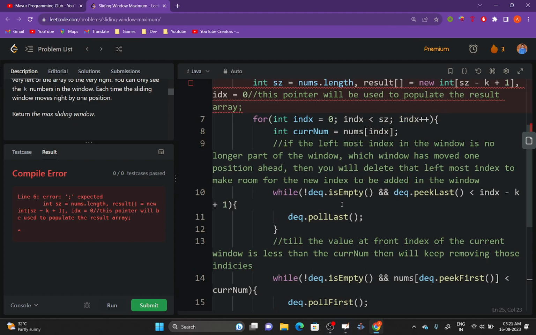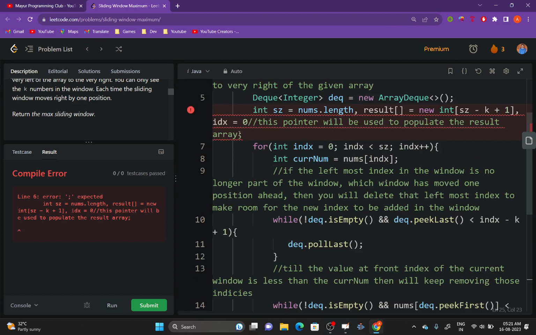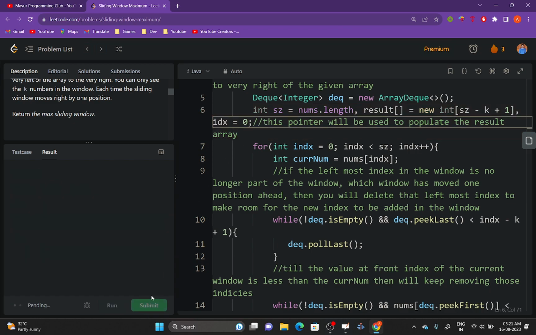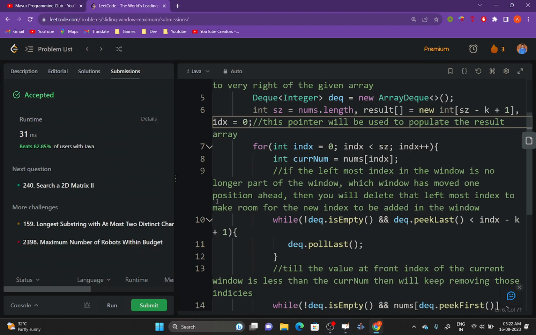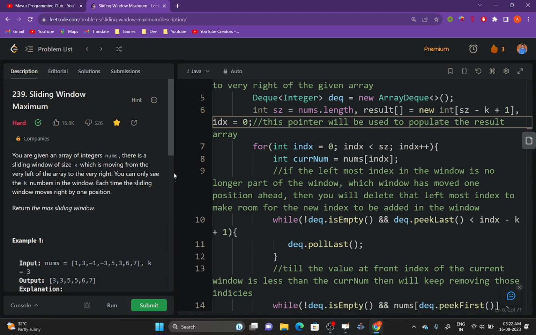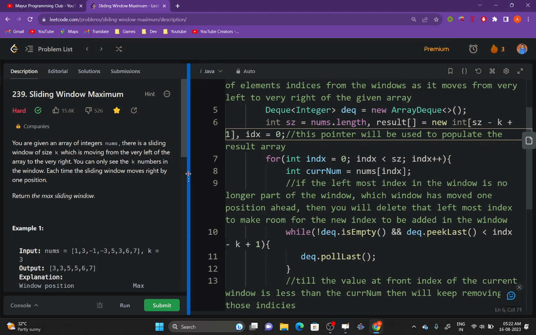We have done some. Okay, while commenting, we commented this semicolon also. We have to place it here. So as you can see, the solution is getting accepted. So this is how you will be solving the problem.